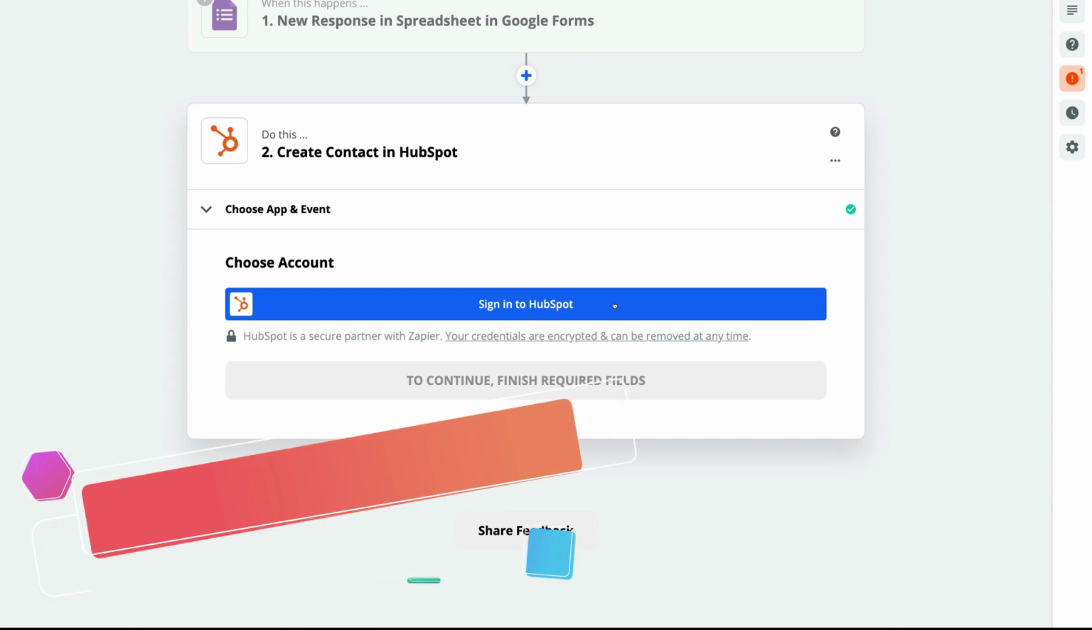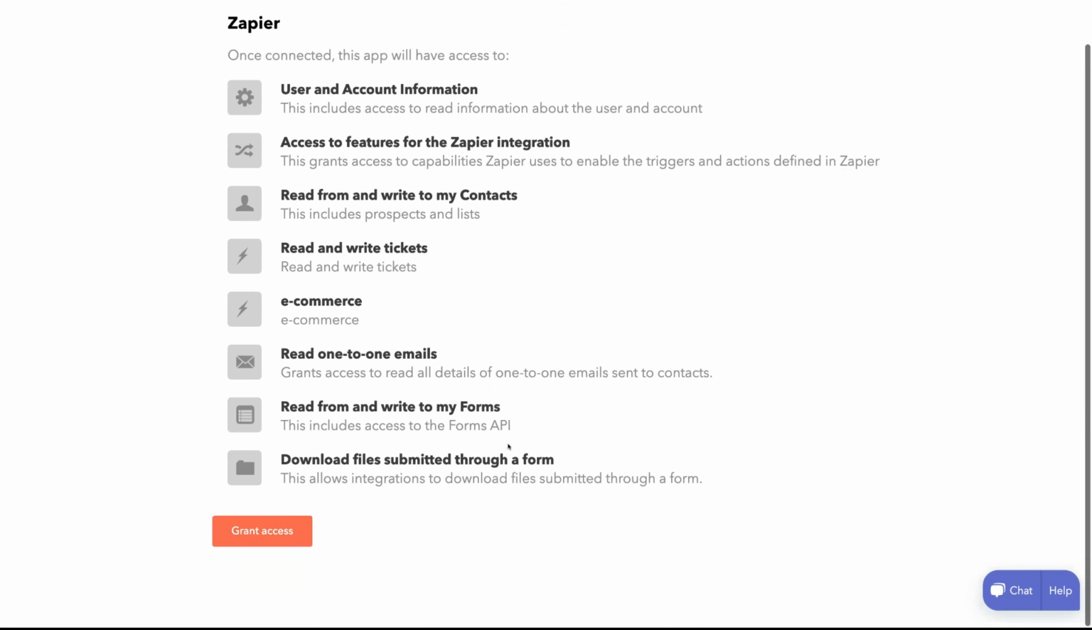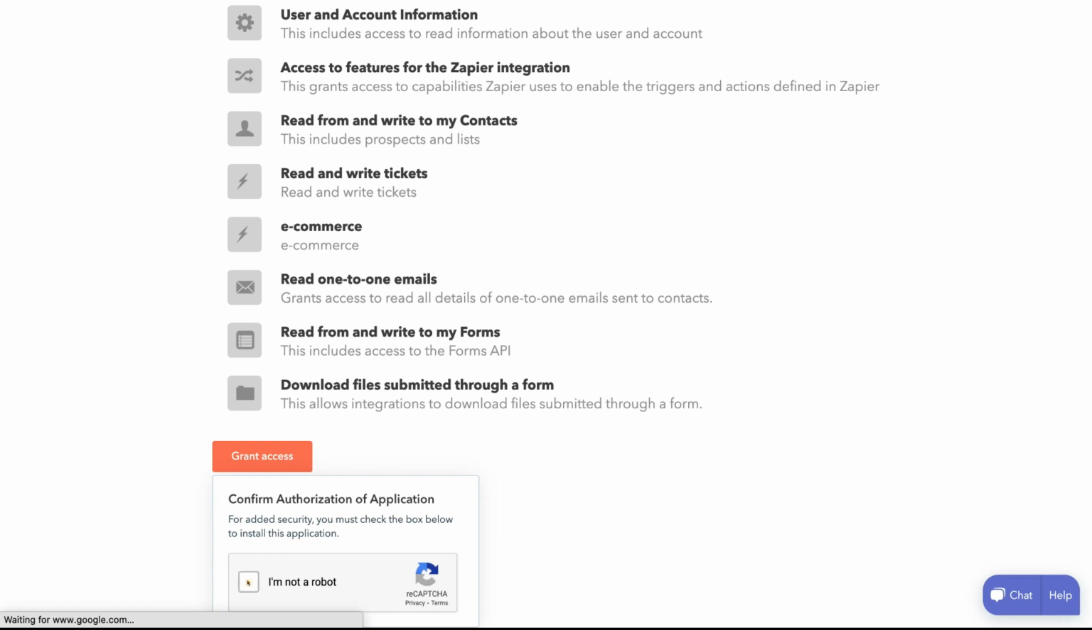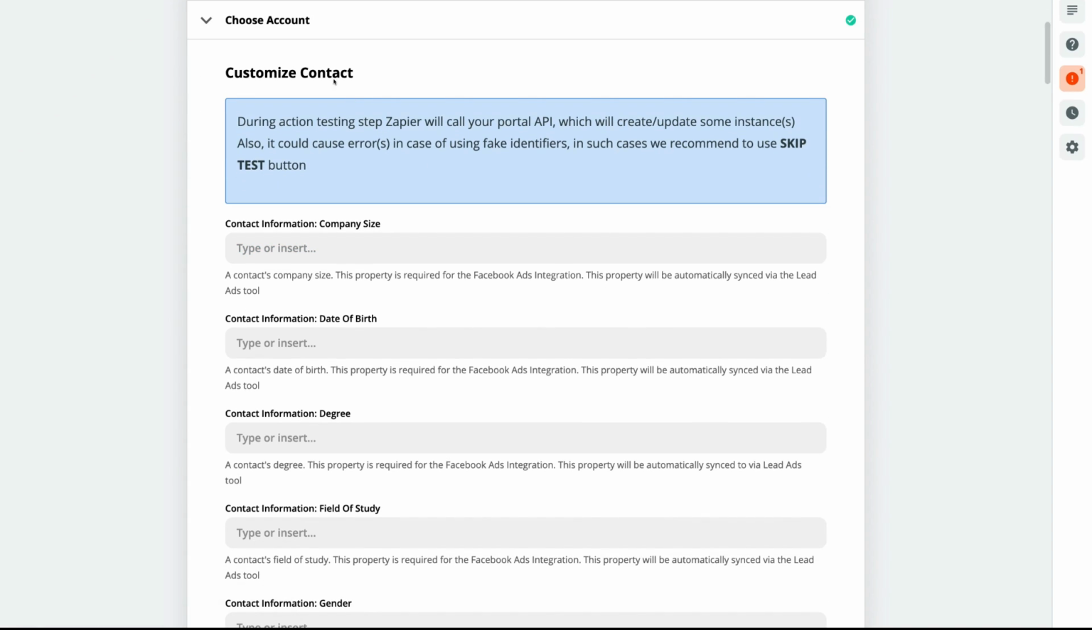And here we need to connect our HubSpot with Zapier. So I'm going to select sign into HubSpot, and then I'm going to come down here and grant access to Zapier. So I'm not a robot. And just like that, HubSpot is now connected. So I'm going to go ahead and select continue. And then now what I want to do is customize the contact.